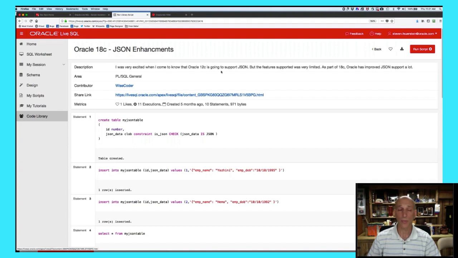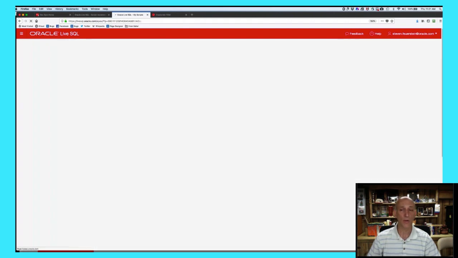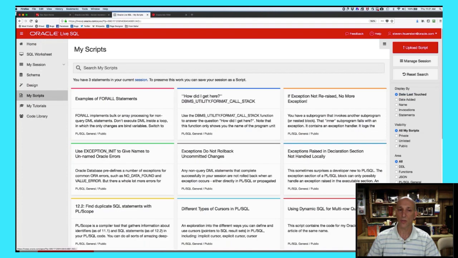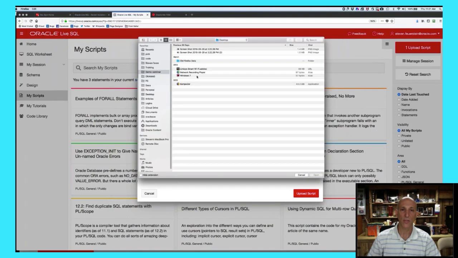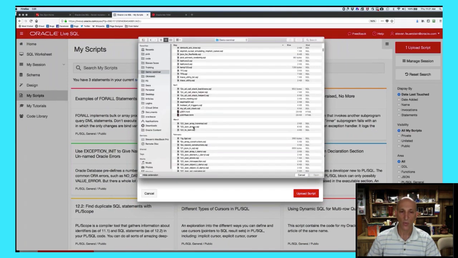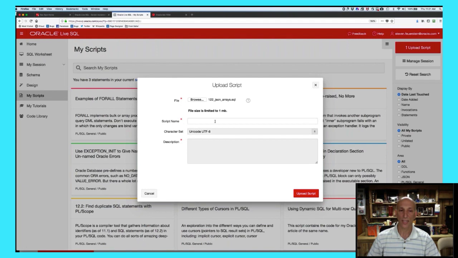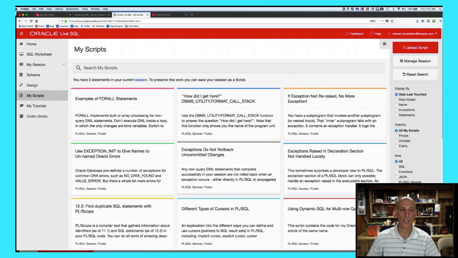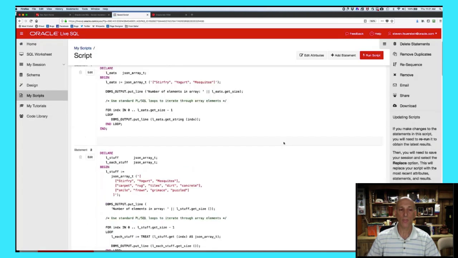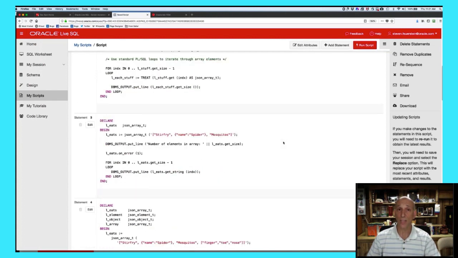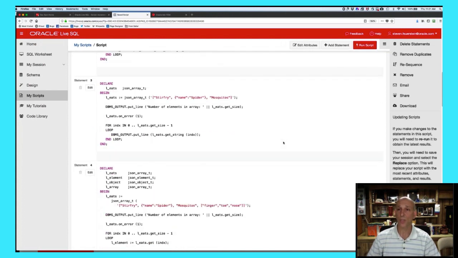And if you want to build your own script, go to My Scripts, click on Upload Scripts. Let's browse out there and find one of my demonstration files. We'll just take this 12.2 JSON array script, give it a name, just mine for now. Upload my script, and there it is. Click on it. Notice it automatically broke up the different statements into the individual elements of a LiveSQL script. I can now run this script.